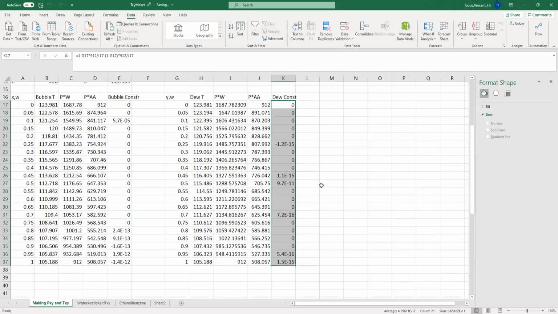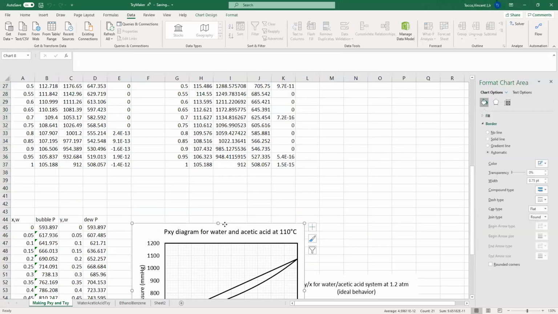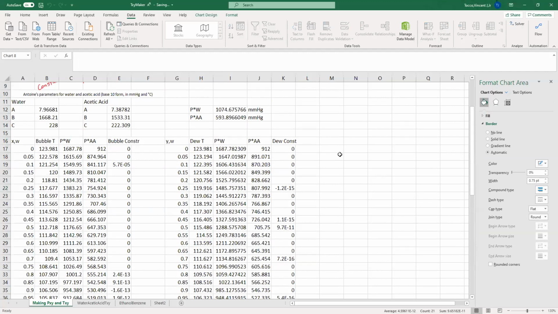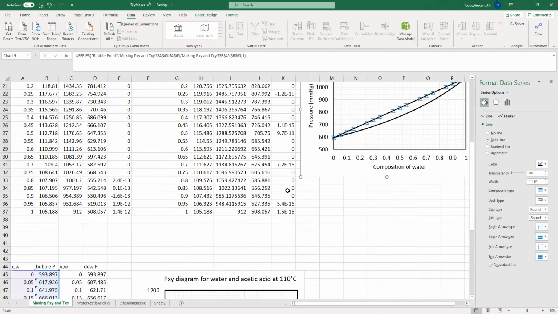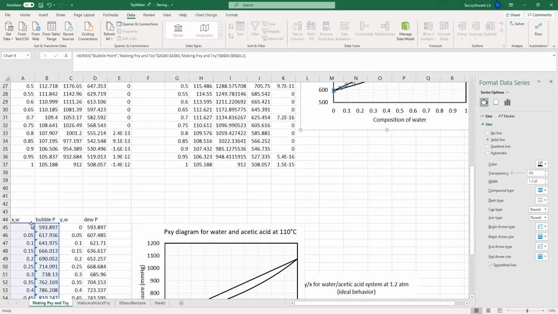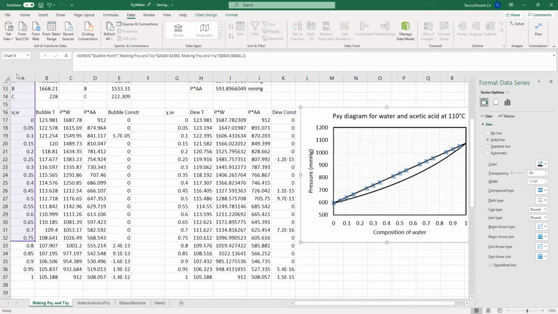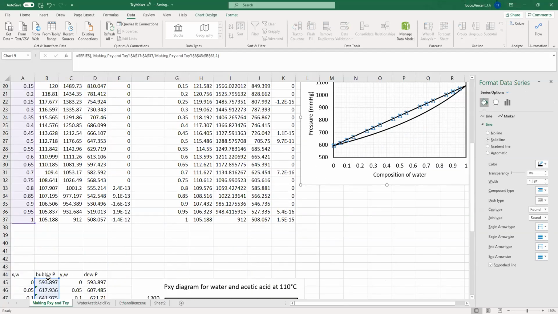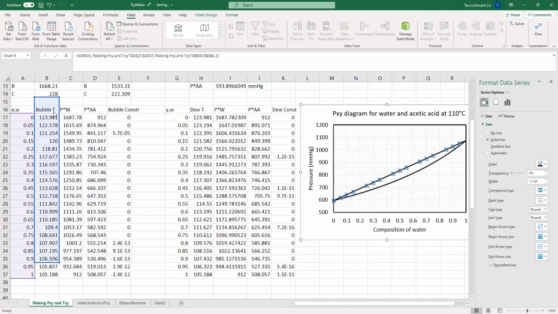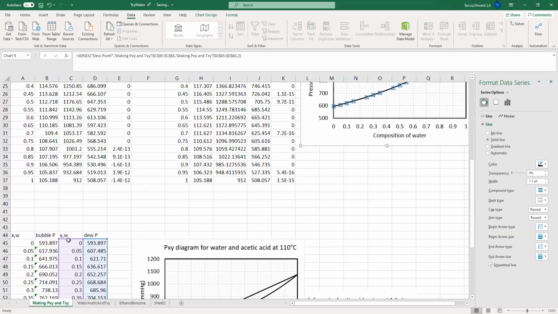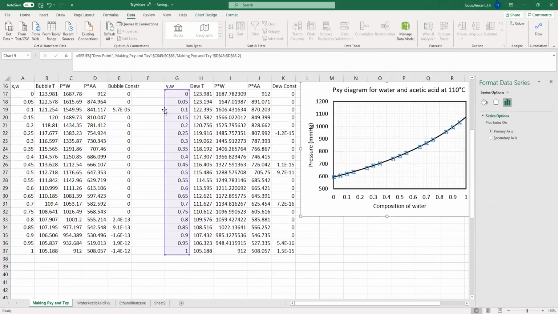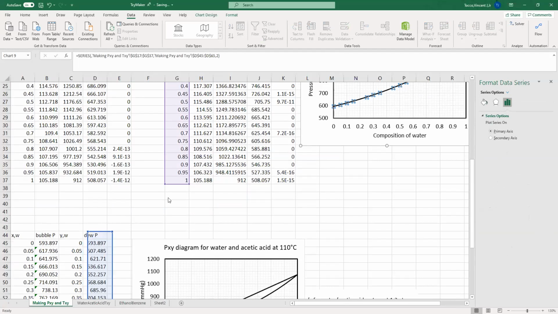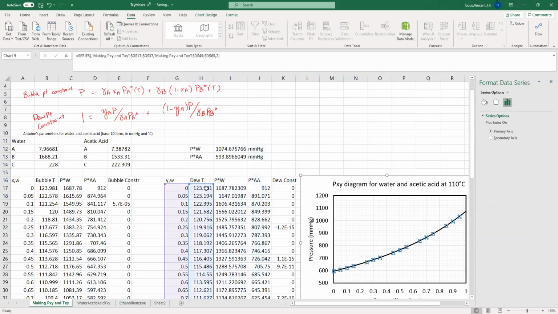Now, because I already made the graph, I'm going to show you a shortcut: once you make a graph, you don't have to go through and do all the formatting again. Just copy and paste this graph. Click on one of the lines, and it's going to show me the data at the bottom. I'm just going to drag the data that it's taking. So instead of these bubble P's, I want it to plot these bubble T's. Same thing for this dew point curve: I'm going to click and drag to give me the Y's and the dew point temperatures.